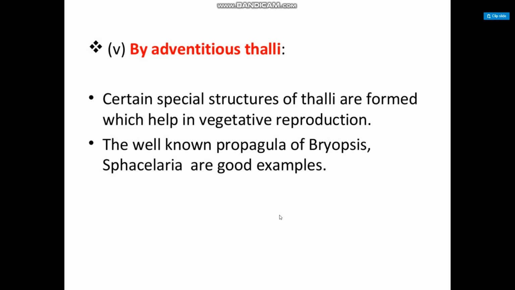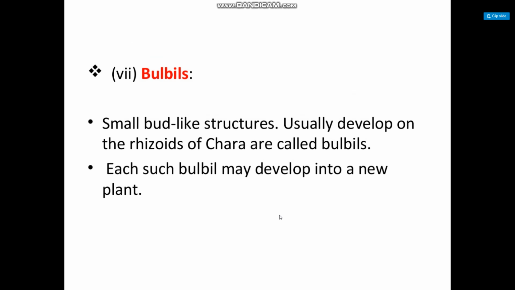Adventitious thalli: certain special features of thalli are formed which help in vegetative reproduction. The well-known propagules of Bryopsis and Sphacelaria are good examples. Bulbils: some structures that usually develop on the rhizoids of Chara are called bulbils. Each such bulbil develops into a new plant.